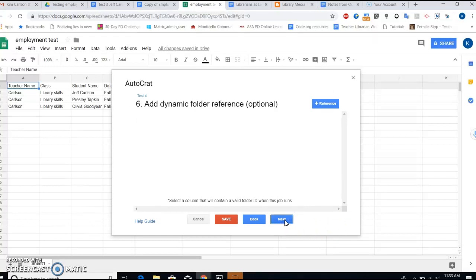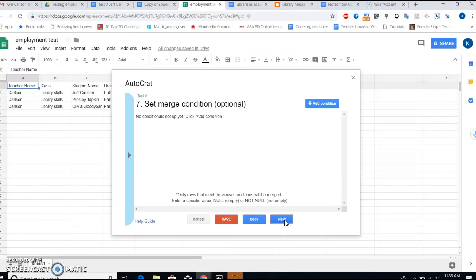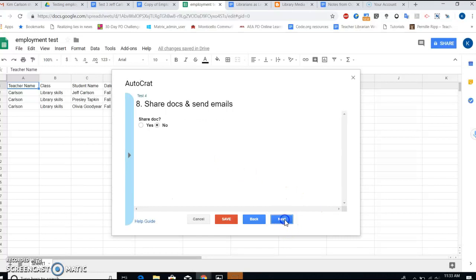I don't want to deal with dynamic folders, so I just go next. I don't want to set mail merge conditions. This is an advanced option. This is like, if this particular cell in the spreadsheet is blank, don't make a certificate for it or don't send a letter. But we're not worried about that right now, so we're just going to go ahead and hit next.